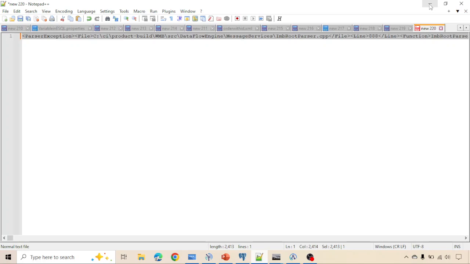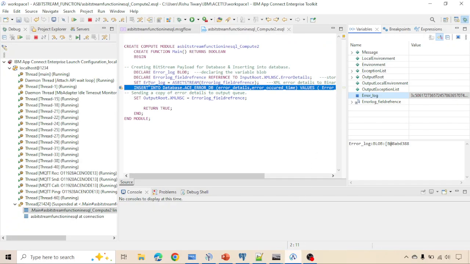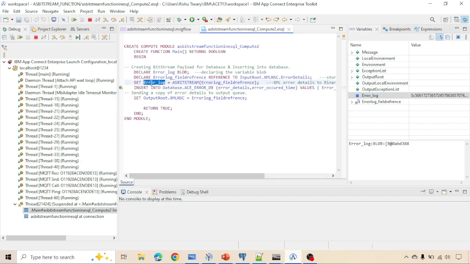Okay, now further, what I did, with the help of the set command, I stored binary data into the blob variable. For the blob variable, with the help of the ASBITSTREAM function, I converted the field reference to a bit stream, and I stored it under the blob variable.